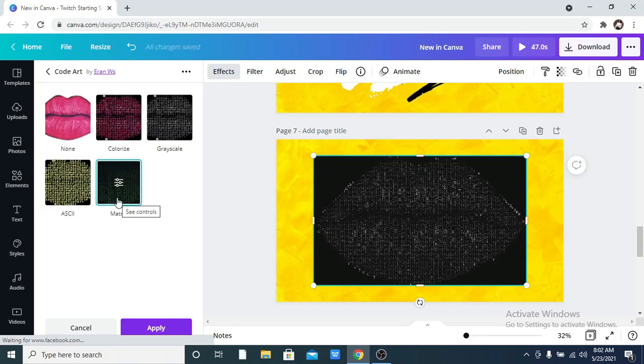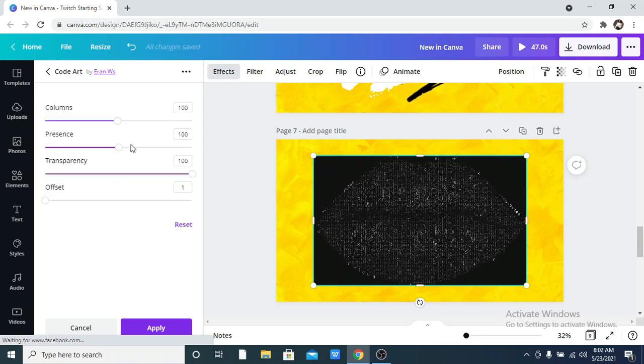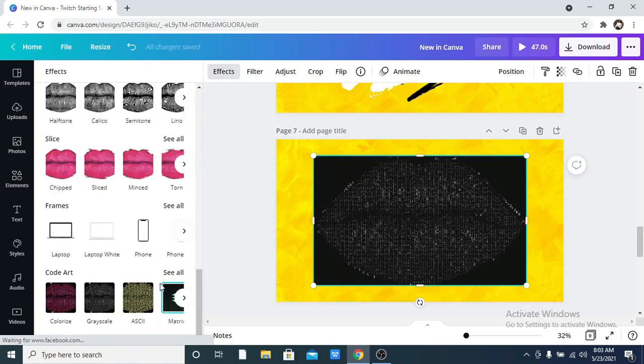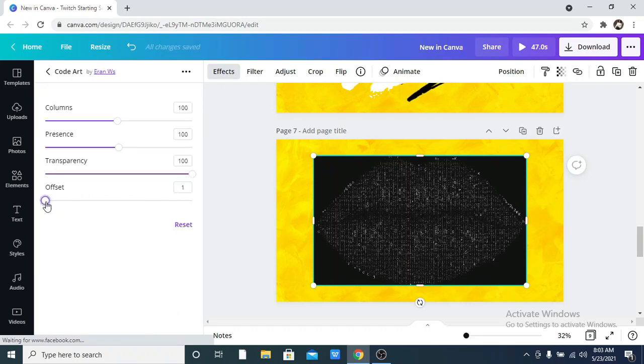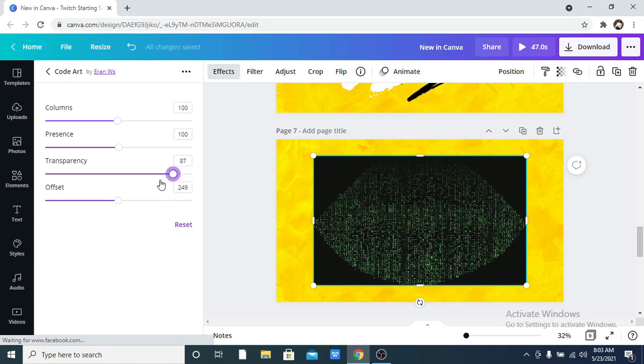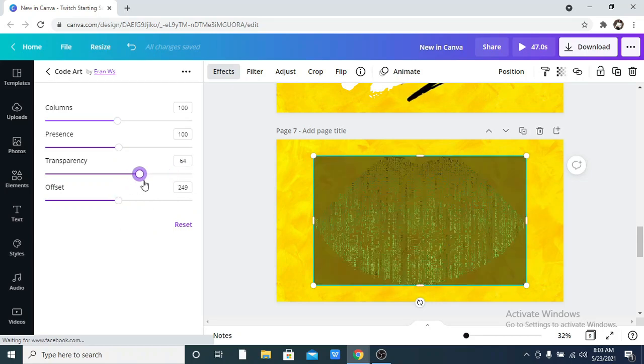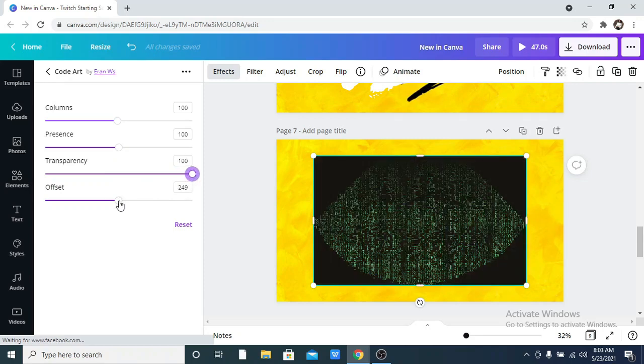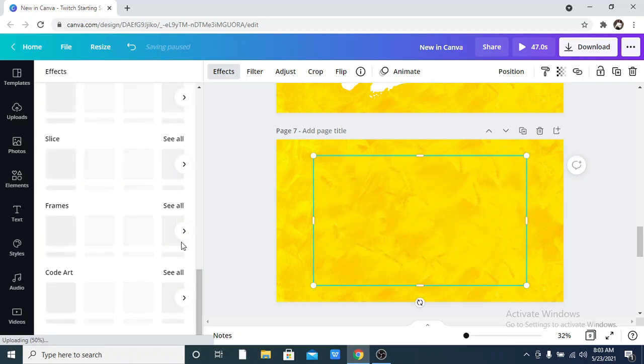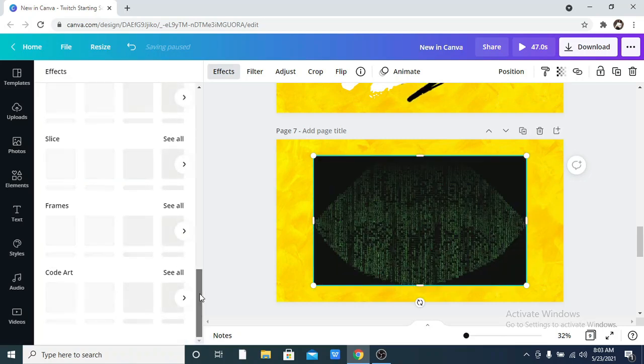And this is the matrix. For this, you can, let me just click apply. You can increase the offset, reduce or increase. You can reduce the transparency, as you can see. So I'm just going to increase this. You can see the effect it is having to the image. You can increase the presence, reduce the presence, and so on and so forth. I think this effect is really cool, and there are so many things you can achieve using this.